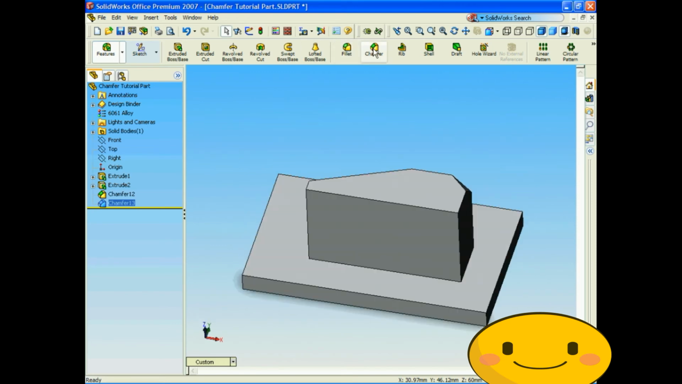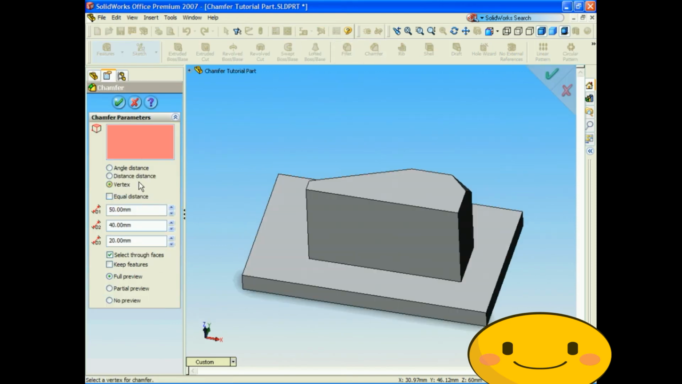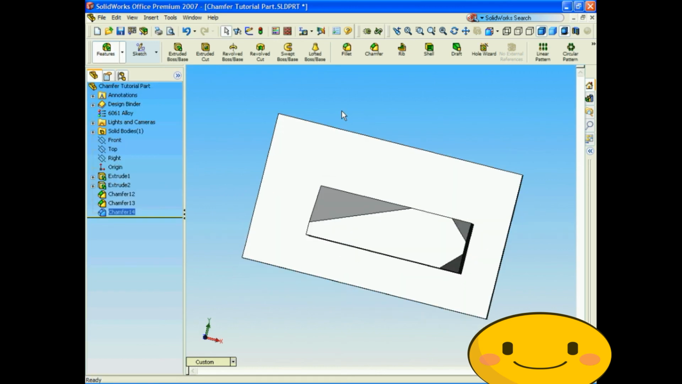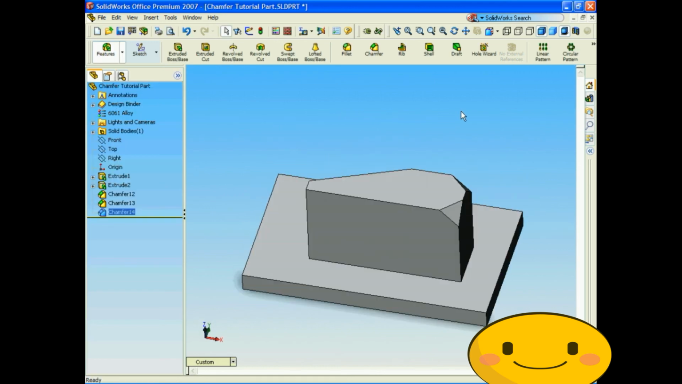Now, one more time, let's click the chamfer, click vertex, click this point up here. Let's make it 10. And we're able to click the equal distance to make them all 10 again. And we can chamfer there again. Click OK, and we've chamfered that corner. This concludes our tutorial on the Chamfer Vertex feature within SolidWorks.